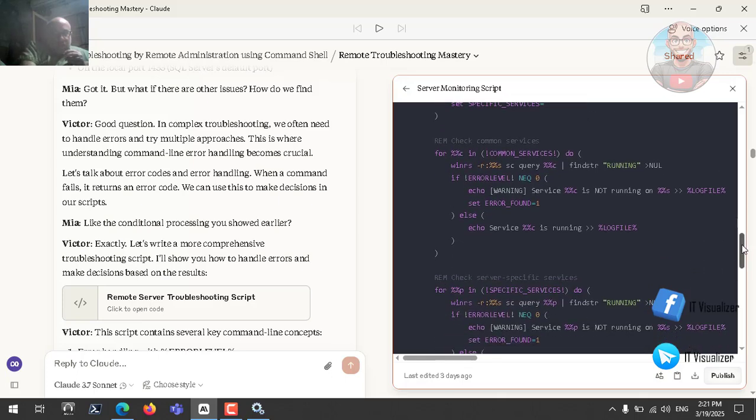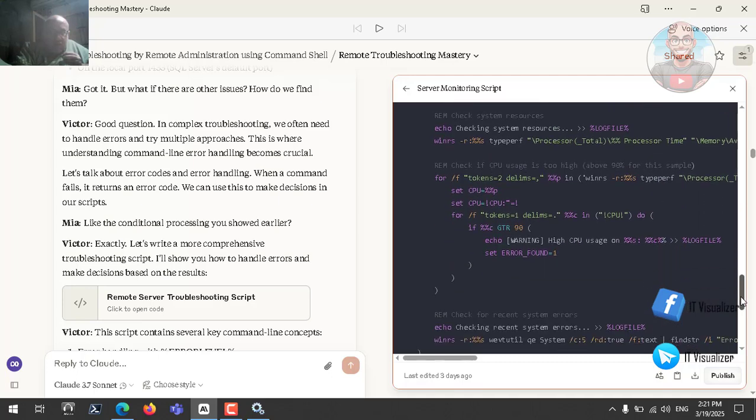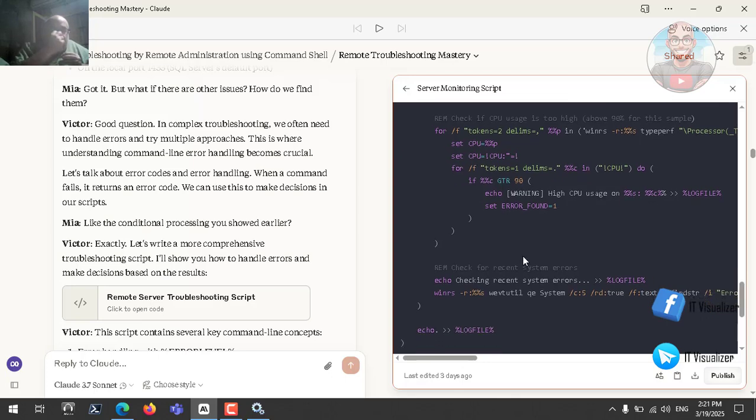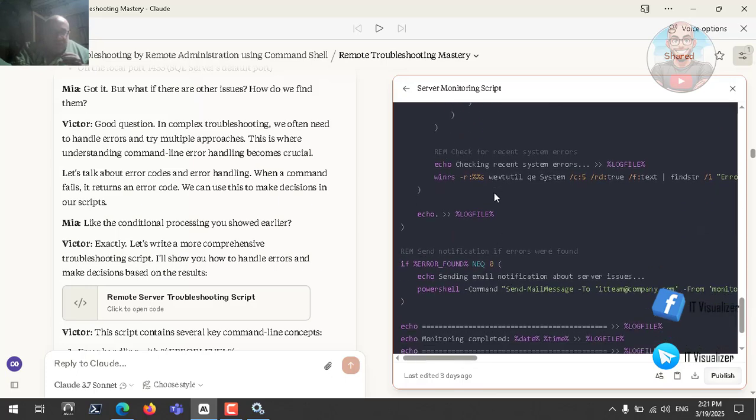Then we can continue. Check system resources: see if CPU is too high, above 90%, I think he will warn us, and I think he will send an email for sure. And check for recent system errors, checking the event log for the recent 5 system errors. All of this will be logged, and then all of this will be sent at the end to the IT email. Send notification if errors were found, and so on.